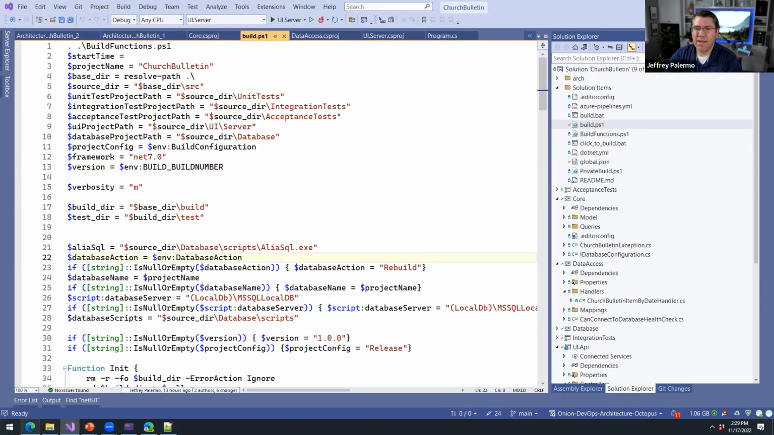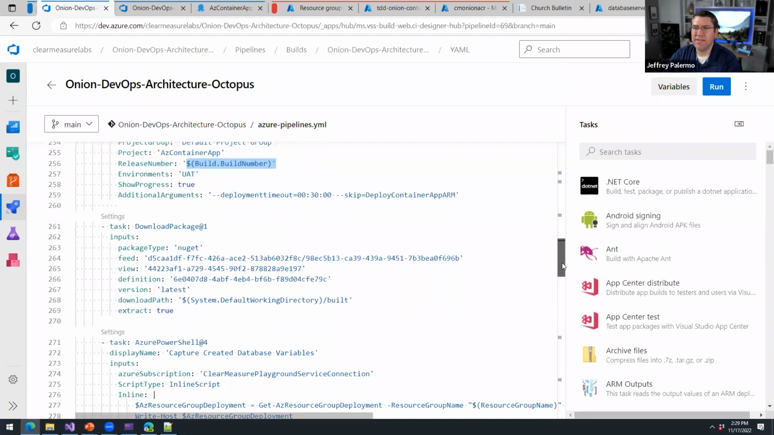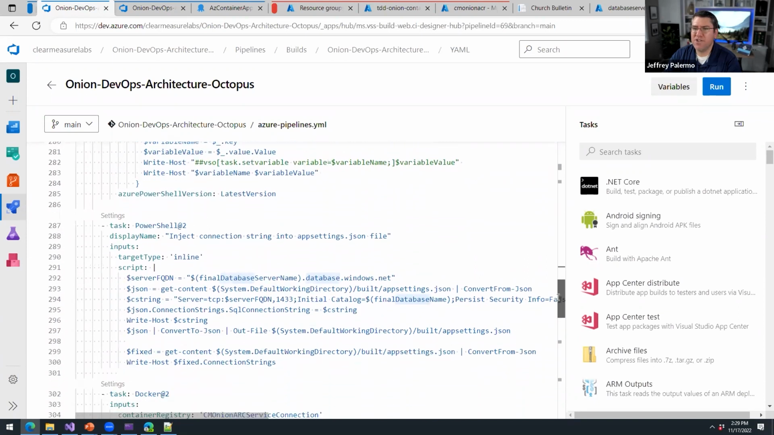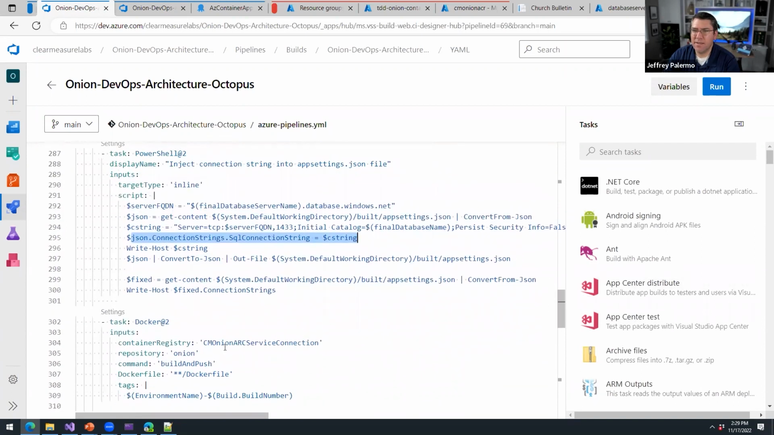Okay, so inside Azure Pipelines, we have that. And we are containerizing. We're capturing the variables, this is where we get the connection string. So now we have the connection string, and we're going to inject the connection string into appsettings.json, connectionString.SQL, and we're setting the connection string. Then we're telling Docker to build and push to the onion repository using the Docker file with the environment name, which in this case is UAT dash, and the build number. Okay, that's our traceability to create the image.